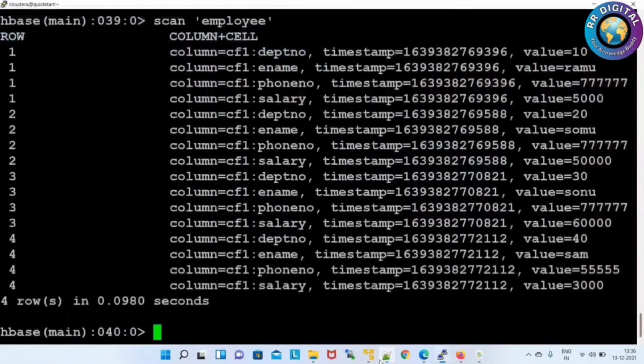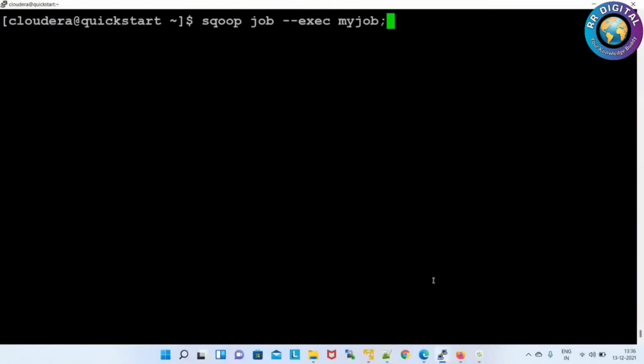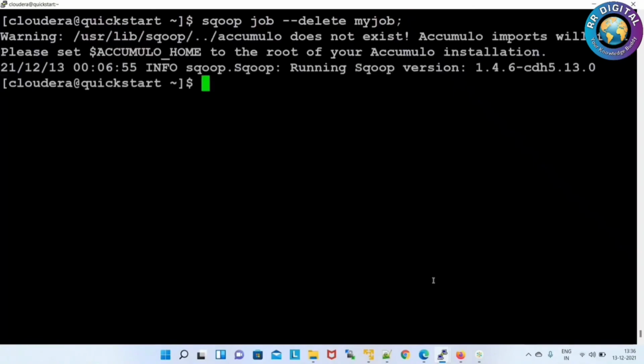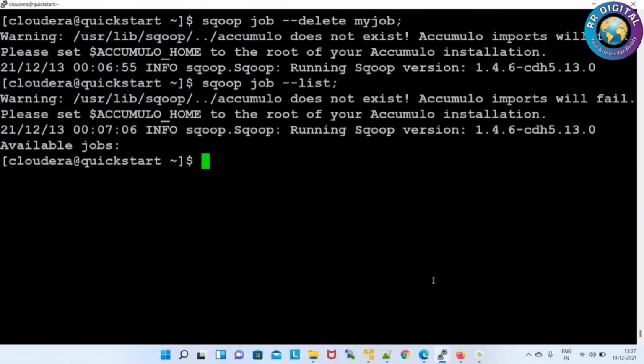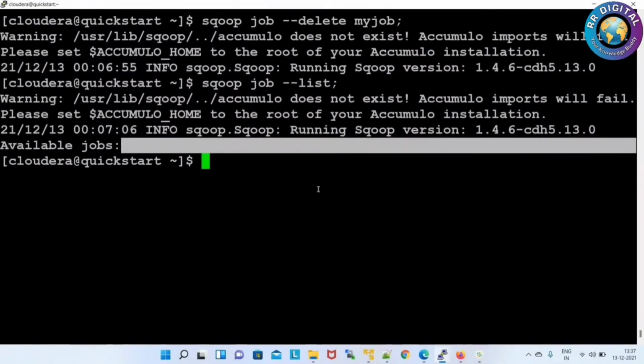Now, how to delete a Sqoop job. Here you have to specify sqoop job hyphen delete and then your job name. See, while creating the job I specified only one query, but in real time you can create n number of queries one by one in the same job. Okay, successfully deleted. So how to check whether it is deleted or not? Using list. Here available jobs is empty, it is showing. That means successfully deleted.